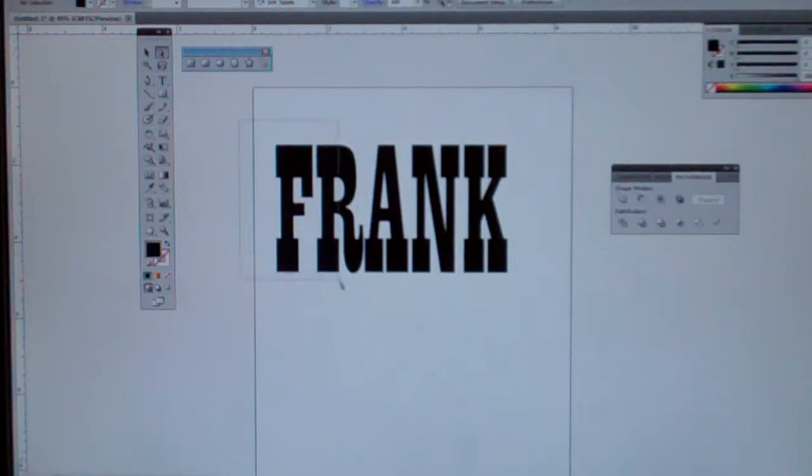So I can come in here and select the object. That's the white arrow tool. The black arrow tool will select the entire thing. The white arrow tool will select individual parts. So I select these two here, but now I want to select everything. So I'm going to draw a box around everything.